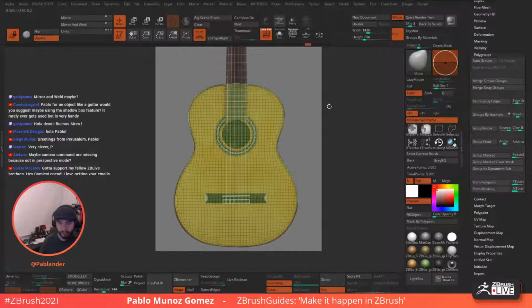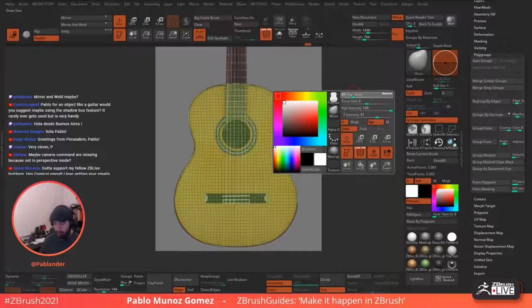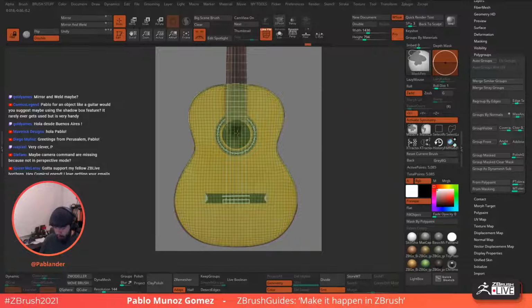Activate symmetry. And I'm gonna hold Control. I'm just gonna mask that area. It's not gonna be super precise.